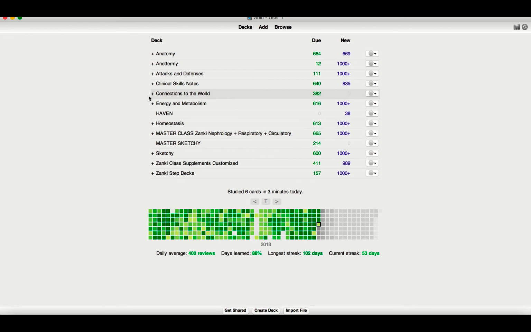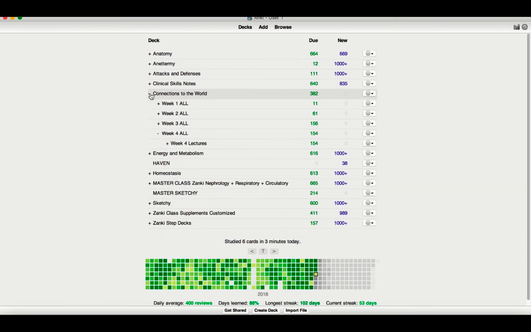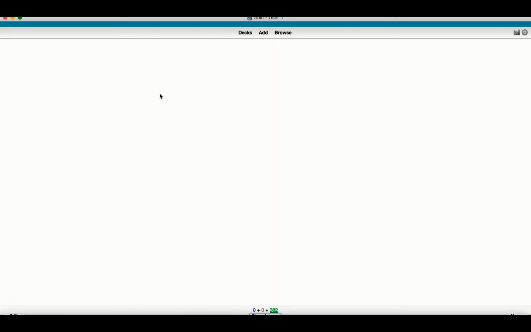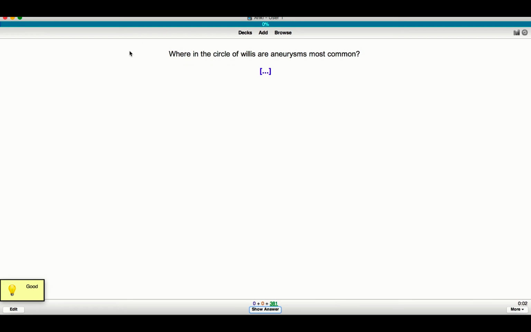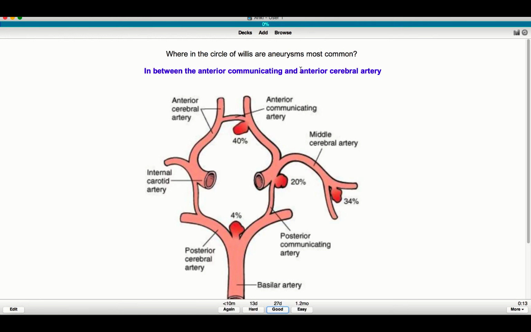Great. So now that I've gone over the organization, you know how all of this is. Now I want to actually go through and show you some of the flashcards I see here. So here's this. Where in the circle of Willis are aneurysms most common? I know the answer here is actually between the anterior communicating artery and the anterior cerebral artery. So in between the anterior communicating artery and the, okay, look at that. See, it works. And the last time I saw this was a while ago.